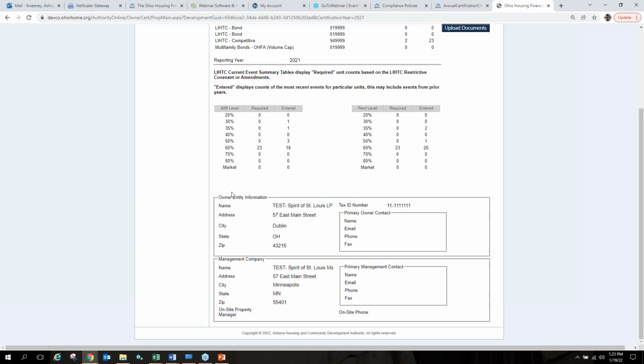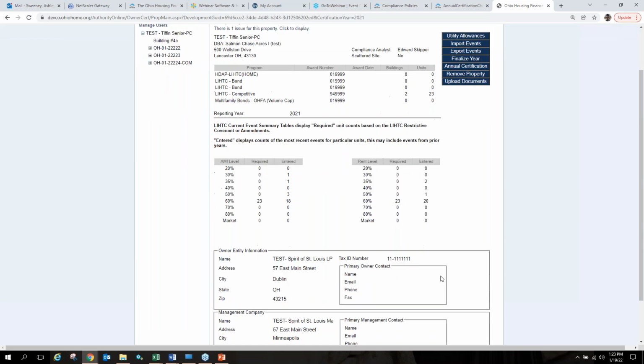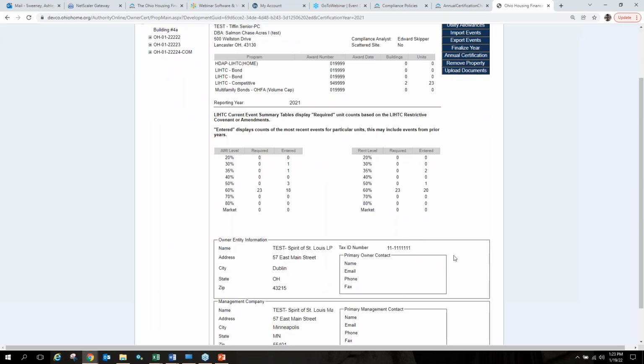So down here, as we see, we're going to look at our owner entity and our management company information. And there is some information that's missing as far as contacts are concerned. So as you see with these two boxes that are blank, we definitely want to update this information when we enter the annual certification a little later. So just be mindful of that. You always want to check that info, and if it is incorrect or missing or out of date, then you want to submit this information when you are entering the annual certification.